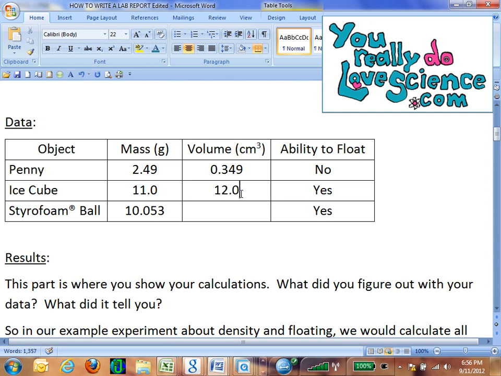For the ice cube, 12 cubic centimeters. And for the styrofoam ball, we actually measured the diameter of the styrofoam ball. We cut that in half to get the radius, and then we did the equation for the volume of a sphere. The volume of a sphere is 4/3 pi r cubed. The diameter was 4 centimeters. The radius was therefore 2 centimeters. And in the calculator, when I calculated 4/3 times pi times the radius, which is 2 centimeters cubed, I end up with a volume of 33.51 cubic centimeters.